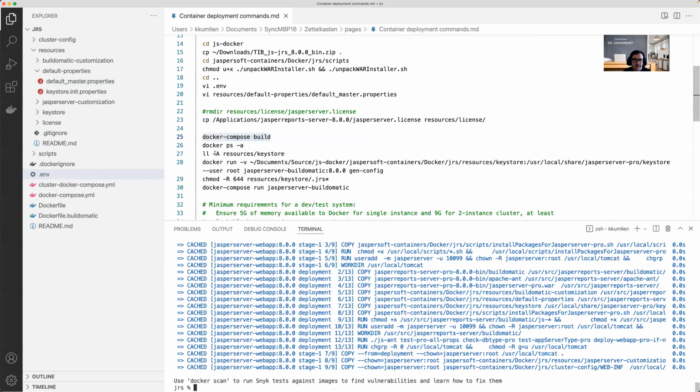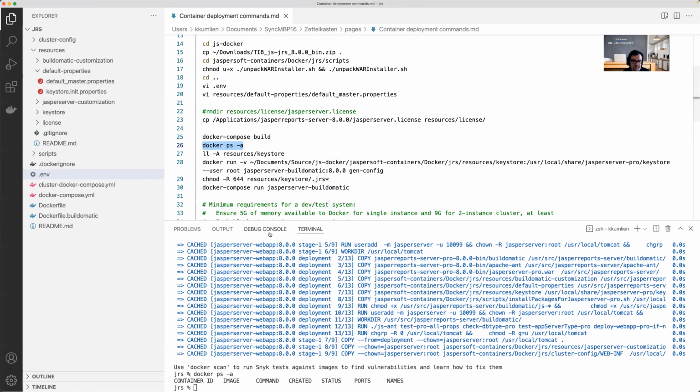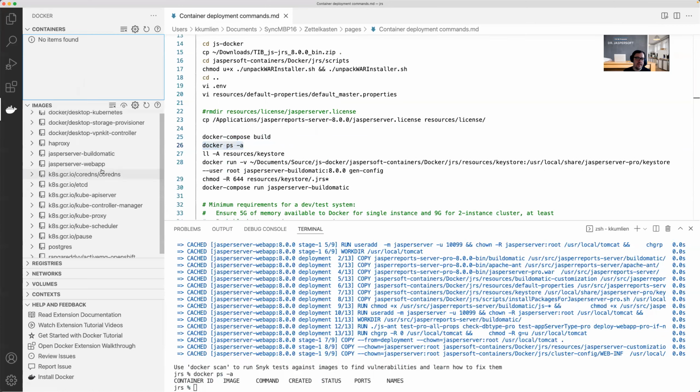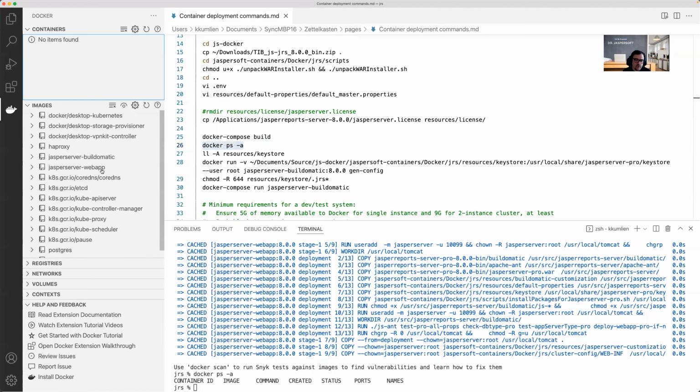Completed, and let's check again. Still, there shouldn't be containers running because we just built the images. But as we're here, I want to show you in VS Code, there's a Docker extension that you can use, and it's very useful for doing everything from here. You can see the images, the containers running, etc. So we're going to use this in a moment.